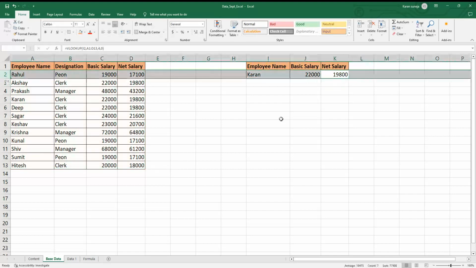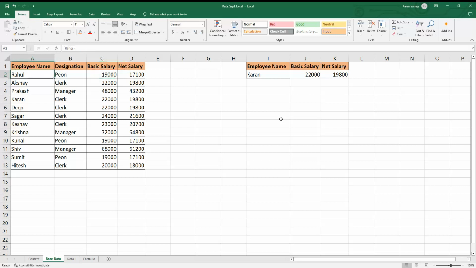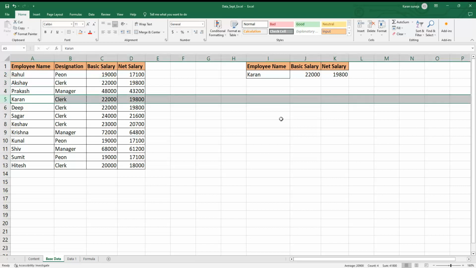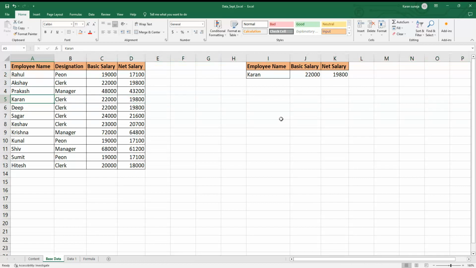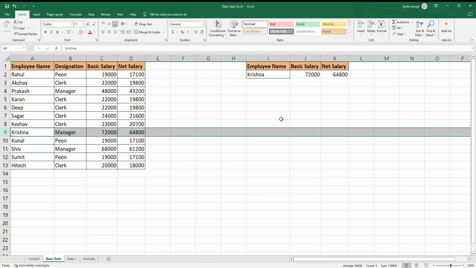So 19,800 is the net salary of Karan. Let's check it over here. Karan has 19,800 net salary and 22,000 basic salary, which is matching in our case. Let's check the salary of Krishna. Okay, so here we have 72,000 basic salary and 64,800 net salary of Krishna. Let's check it over here in the main table. In the main table as well, we have 72,000 basic salary and 64,800 as the net salary.